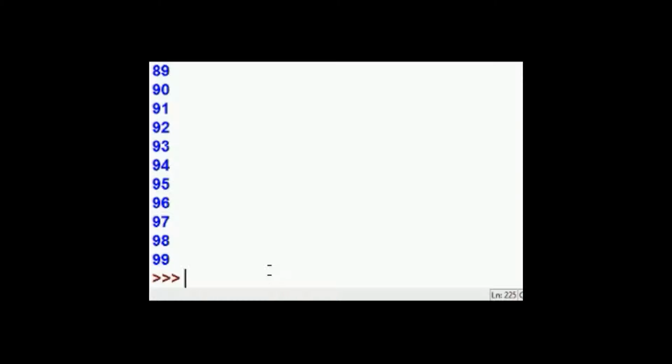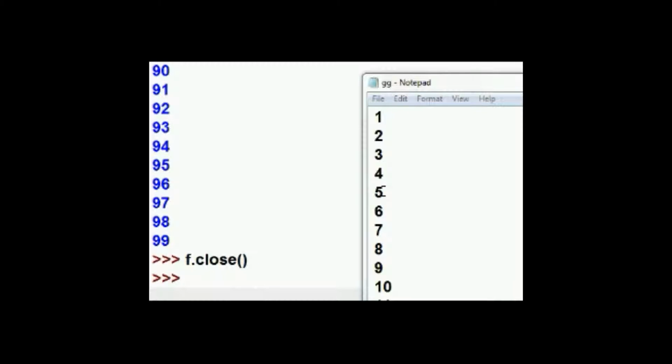Finally, the last thing we have to do is close that file. f.close. And bingo. Now the job is done. Now I'm going into my file. On the 5th one right here, I'm going to key in yikers. And this is going to cause our program to crash.